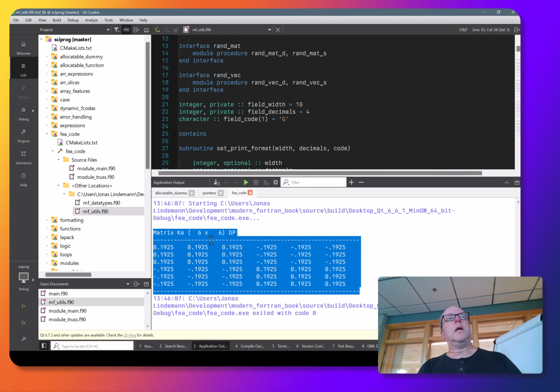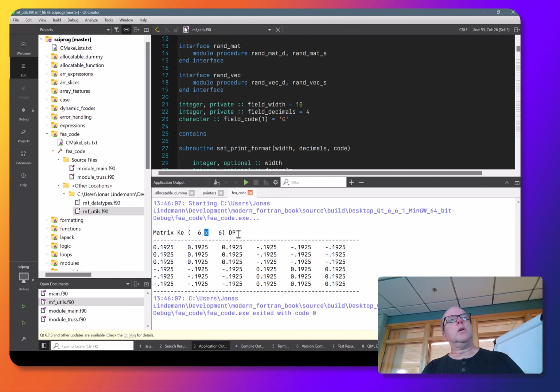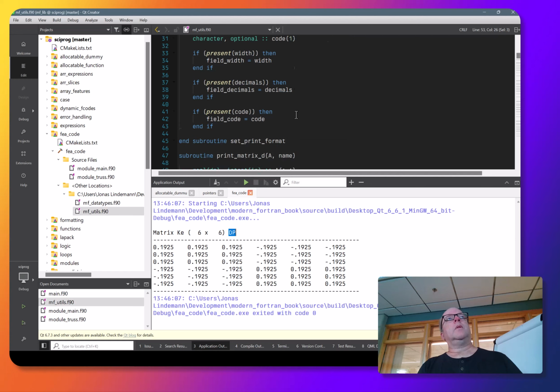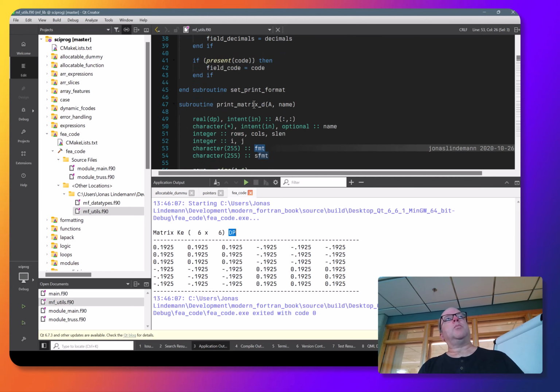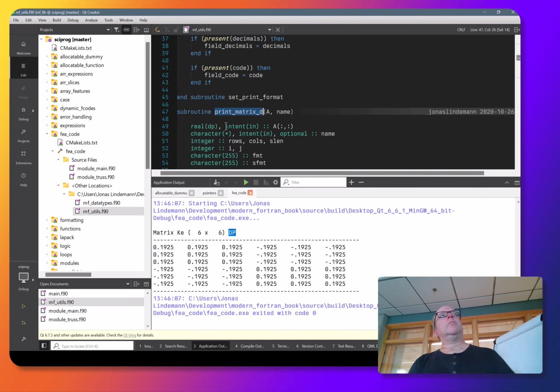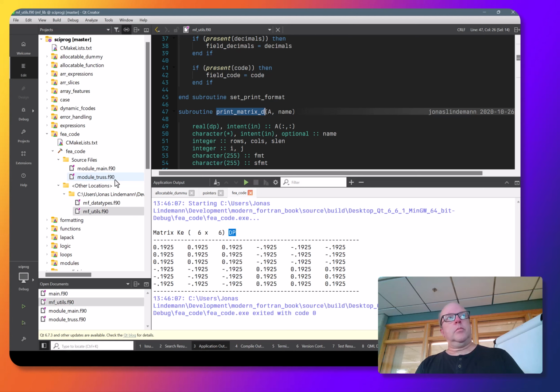It can also print the name of the matrix and the size of the matrix, and which data type it is. So you can see here that this is a print matrix D, that is for double precision. This is how you can kind of combine that together.